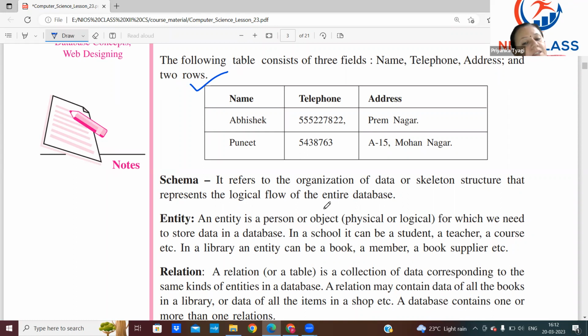Entity is what? An entity is a person or object, physical or logical, for which we need to store data in a database. In a school, it can be a student, a teacher, a course, etc. In a library, an entity can be a book, a member, or a book supplier. So an entity is a person or object, physical or logical, for which we need to store data in a database.